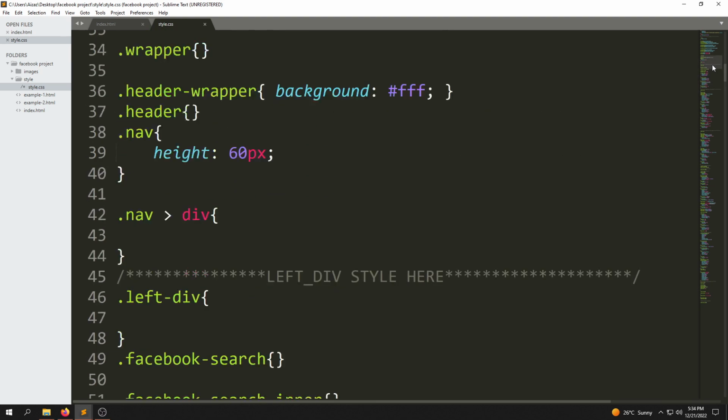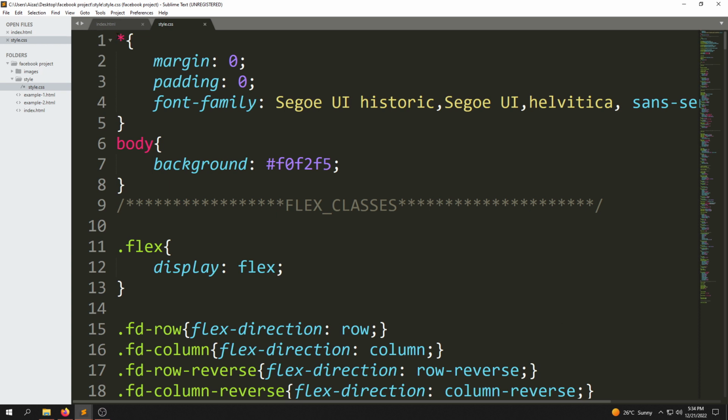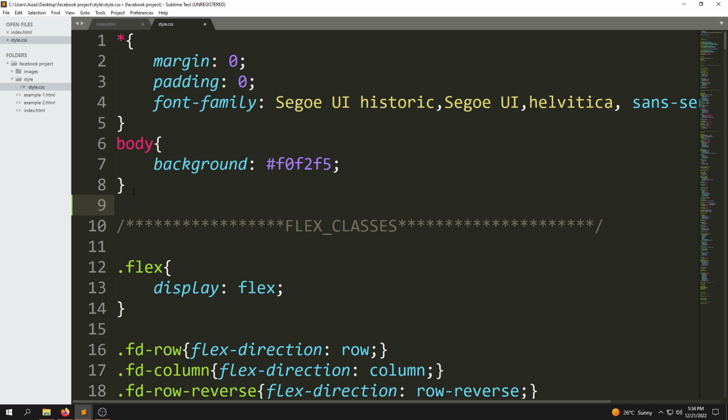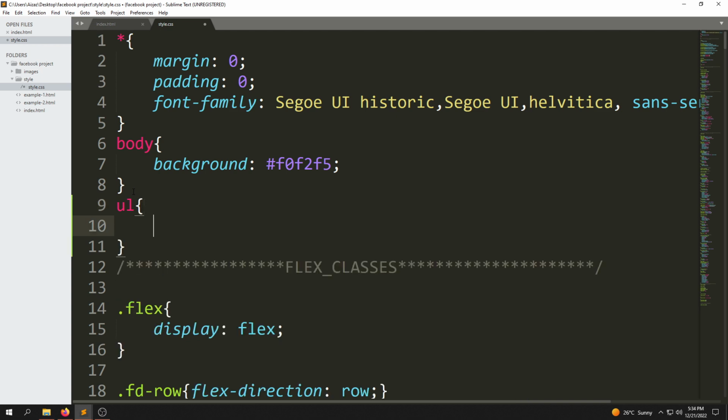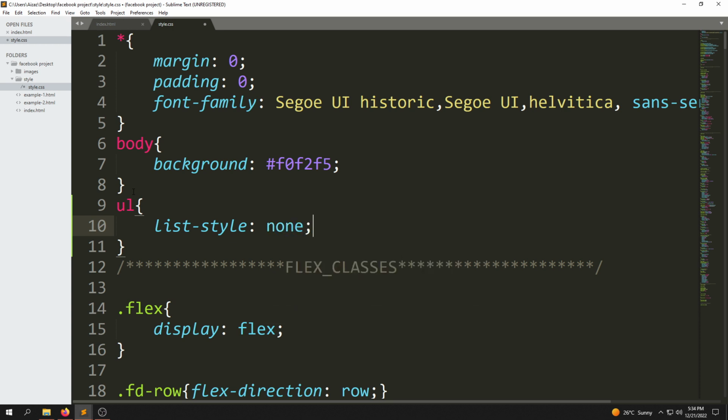file. If you go to the top, you will see we have already added the all selector and body selector, and we are going to add another element selector. We are going to select all the element which is unordered list element. So we are going to say to the browser that select all unordered list and give a list style of none, because we don't need to give unordered list a style.